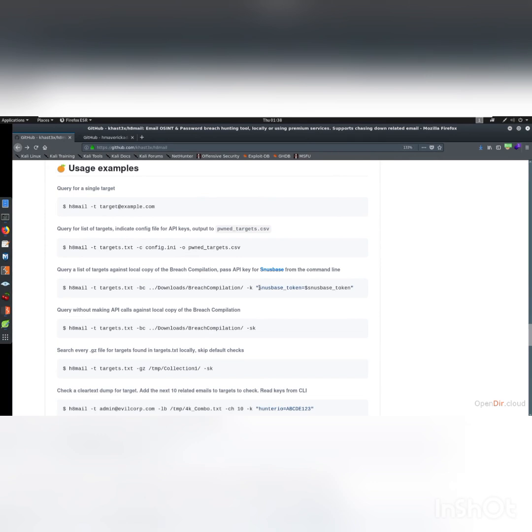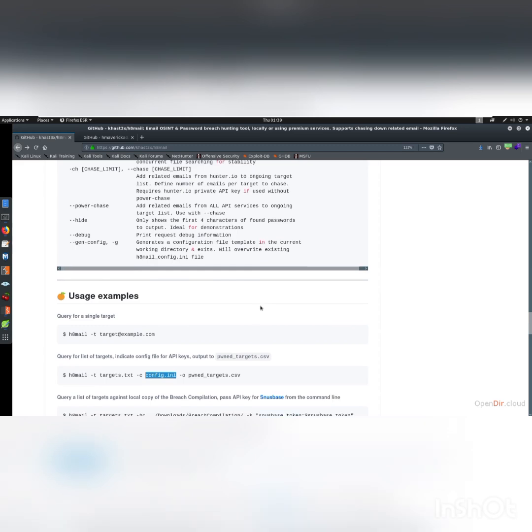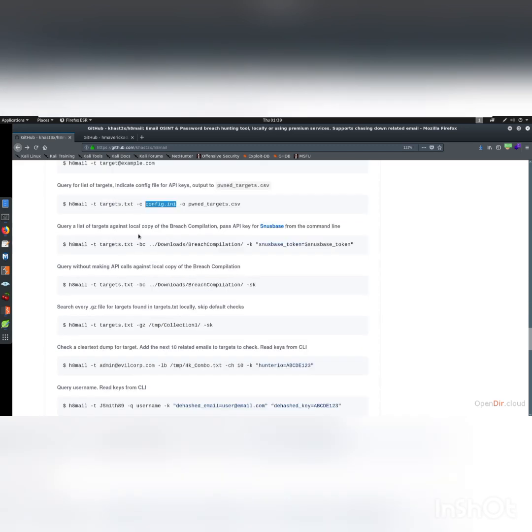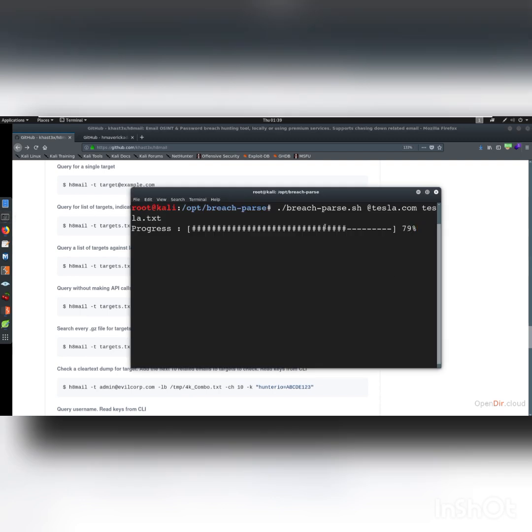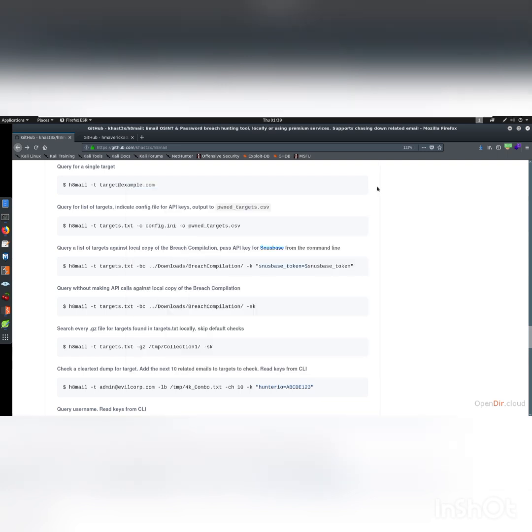So if you have Dehashed, even if you have a Dehashed account, you still have to have a Dehashed API account, which they're fairly cheap for searches. But this is a way that you can do it from the command line and just download everything. One of the nice features of this, though, is, if you read the details here, you can do a config.ini with all of your API keys, and then it will just run your target through. So what I am doing on my breach parse search, which is almost done, is we are looking for anybody in Tesla.com that has been breached.